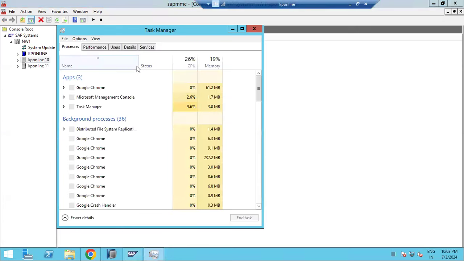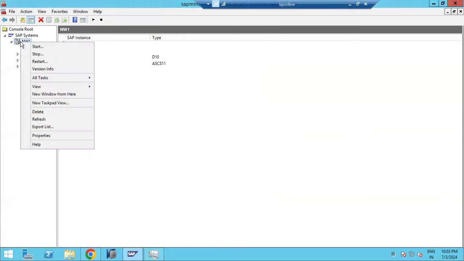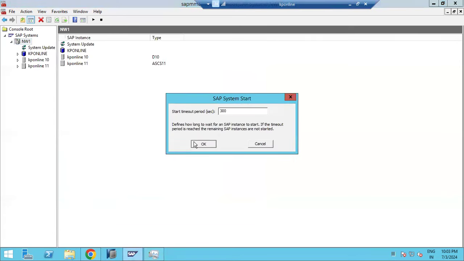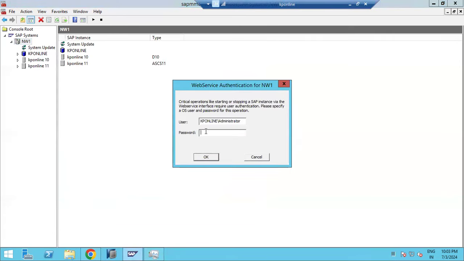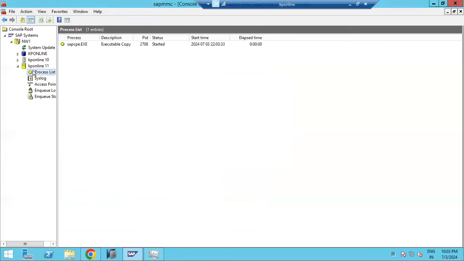Till the service is started, I guess. Started. Okay, so the kernel upgrade is done. Simple command: copy, replace. It is starting. If there are any issues, check the kernel log file. Here, the SAP CPE program executable copy will distribute the files.